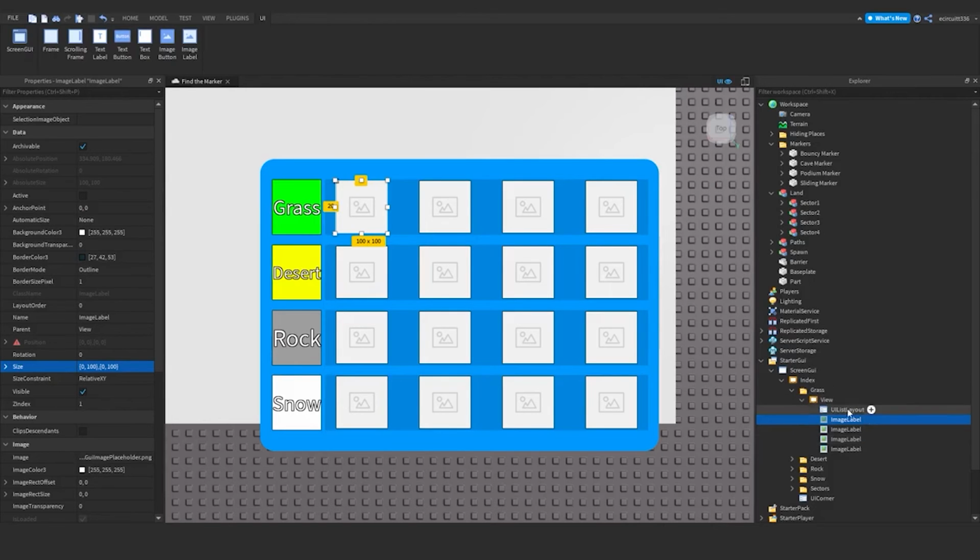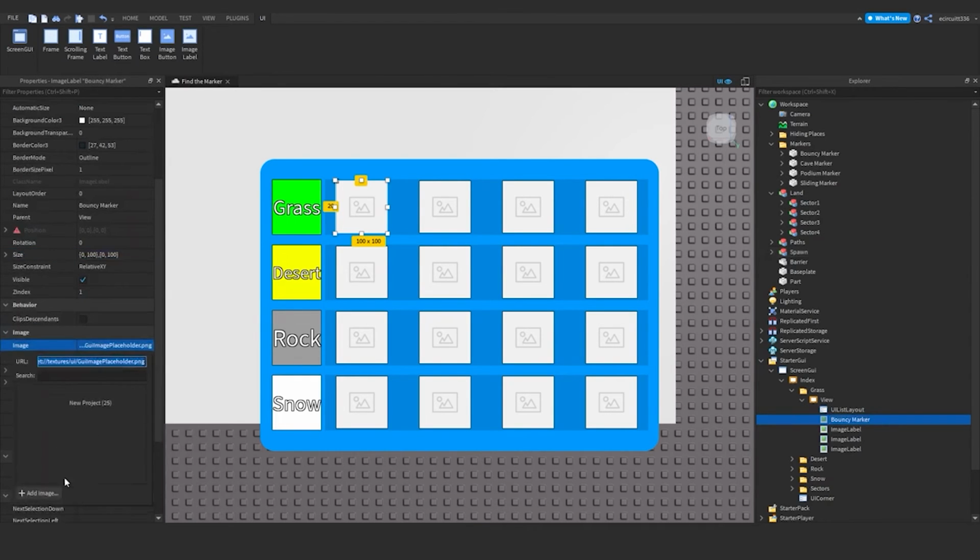Okay, now back over to our image label. If we want, we can actually rename this. So let's rename it to the marker. Bouncy marker with the space. And we can see the image is, actually this wasn't even meant to be the bouncy marker, was it?